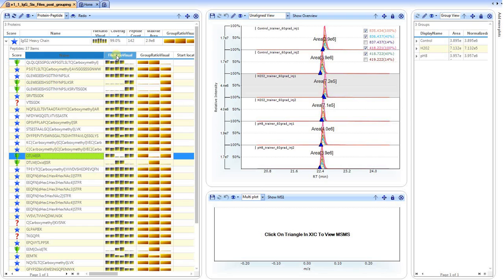So I have a file ratio view, which shows me a gel view plot for the relative abundance across all 6 files. And they're arranged based on our grouping control shown here. So the first 2 files would be attributed to the control, the next 2 to the hydrogen peroxide treated samples, and the last 2 for the hydrogen peroxide at the higher pH. And then the average values would be contained in the group ratio view.